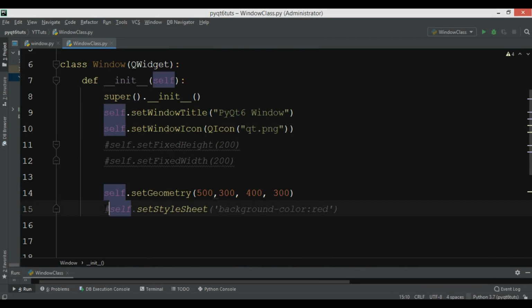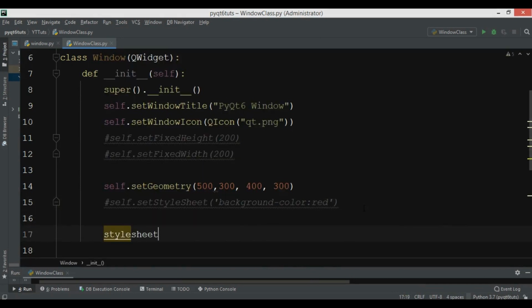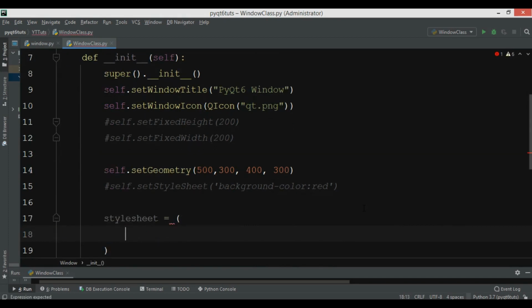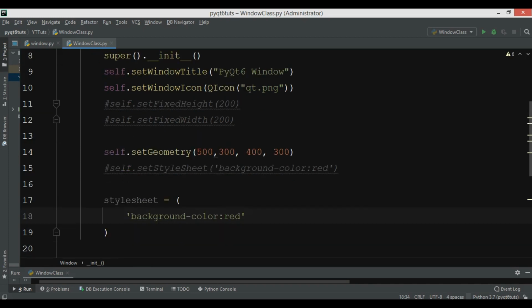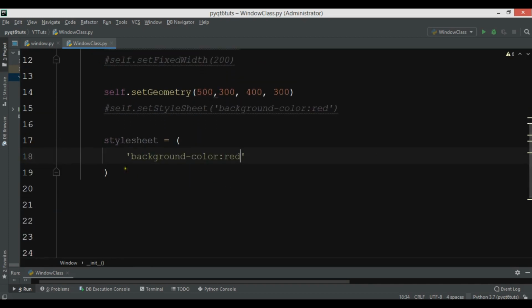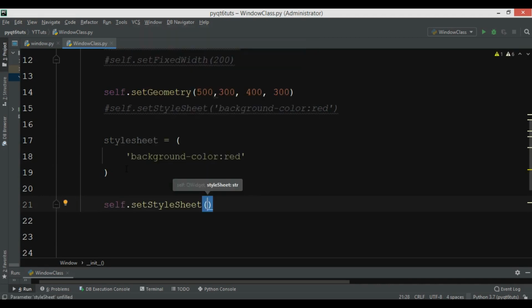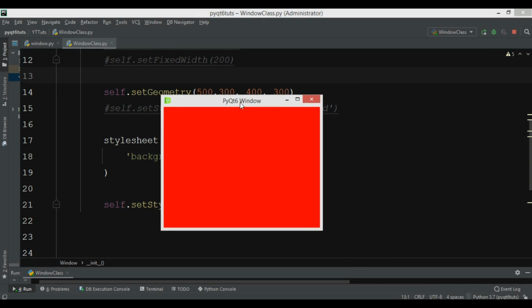The second way is that you can use Qt style sheet in here. So for example, I can create a style sheet, and what I want to do is to add a background color, and I can, for example, give it red. And after that, what I want to do is to set this, and I can just say self.setStyleSheet, and I can set the style sheet in here. So now if you see, we have the same result in here, and there is no problem.